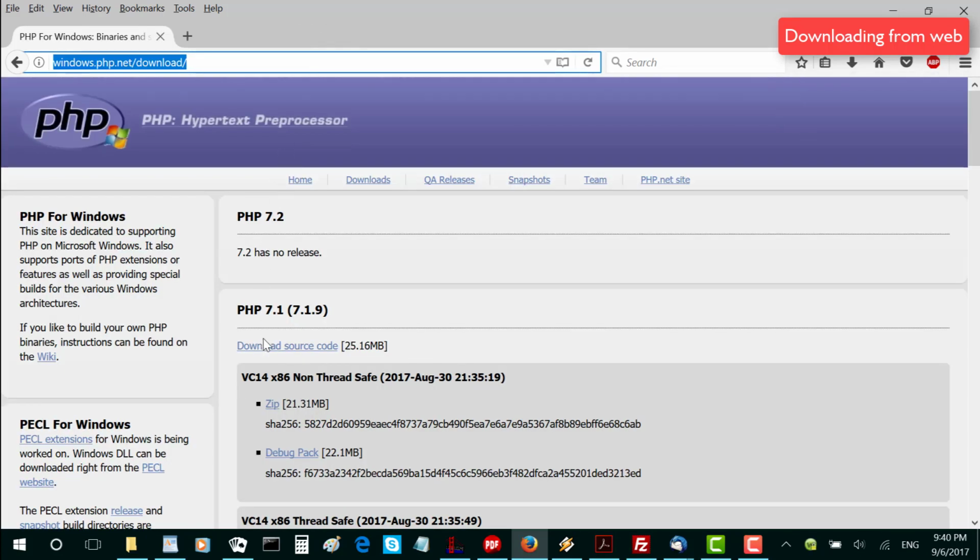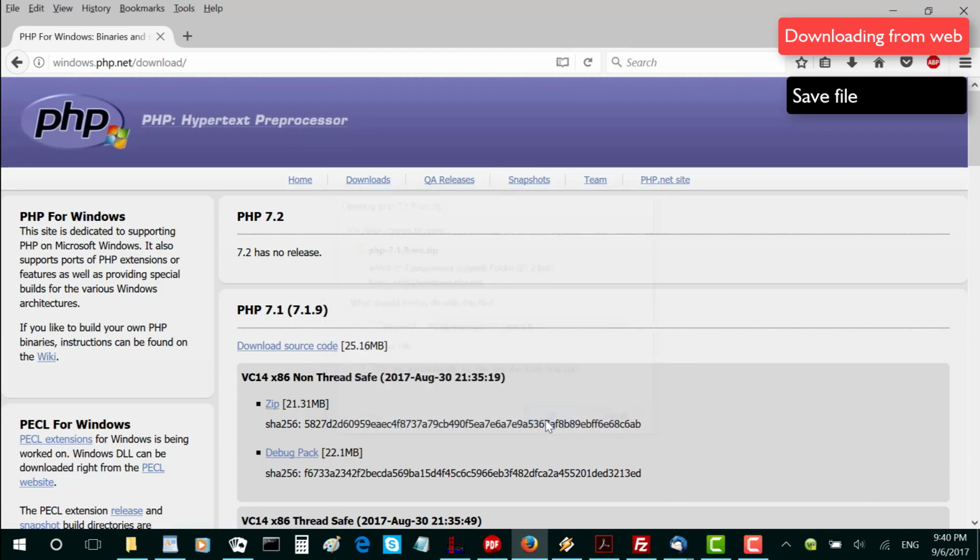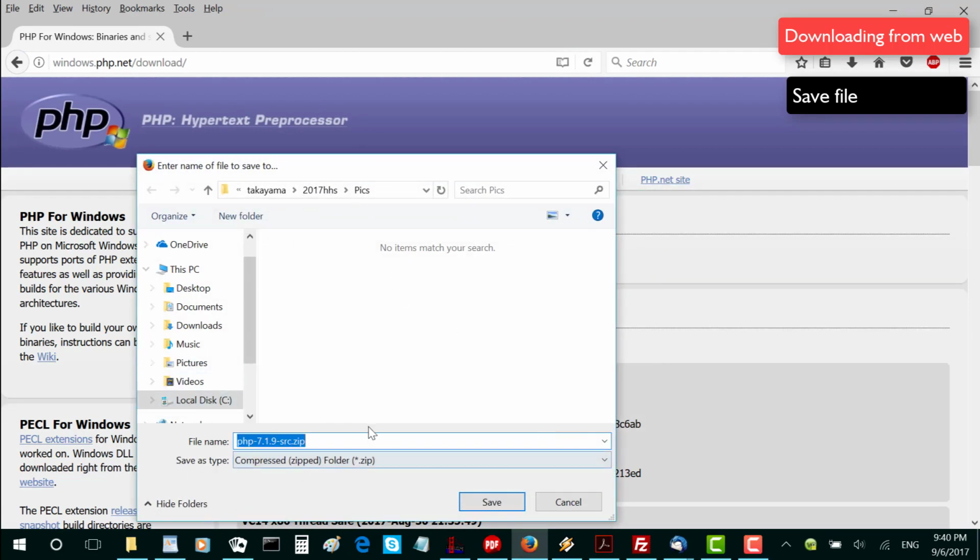You sometimes have downloads to make from web pages. If you request a download, you get a menu somewhat like this, and if it says Save File, you click OK, and it asks you where you want to save the file to. Again, you can change the directory and you can change the name.